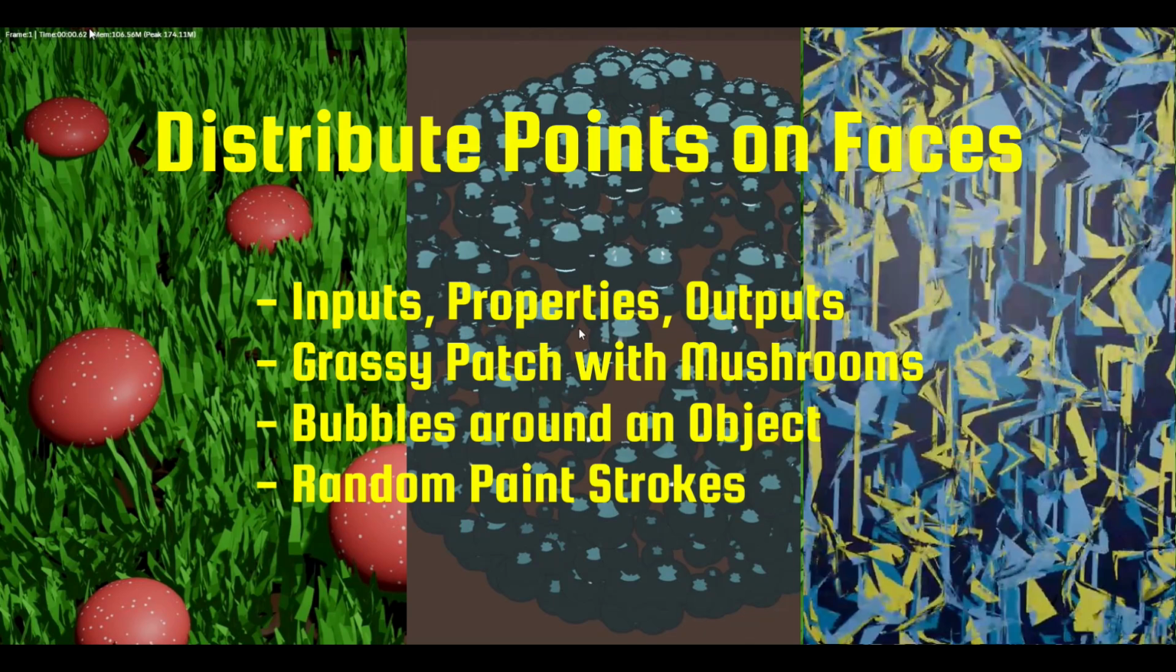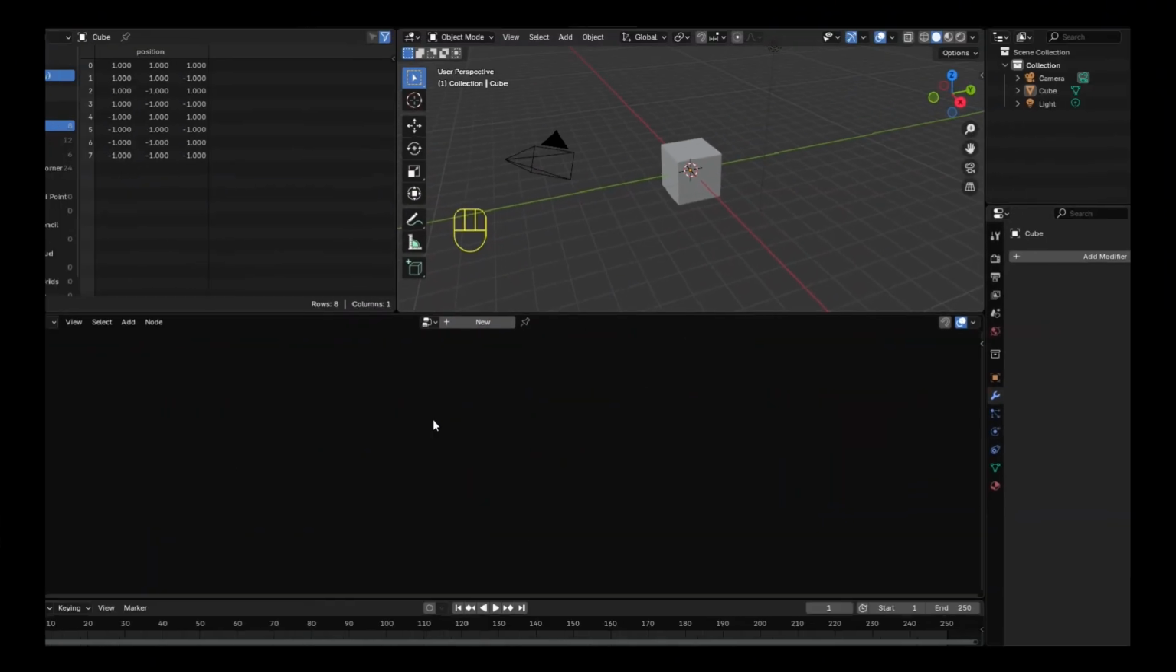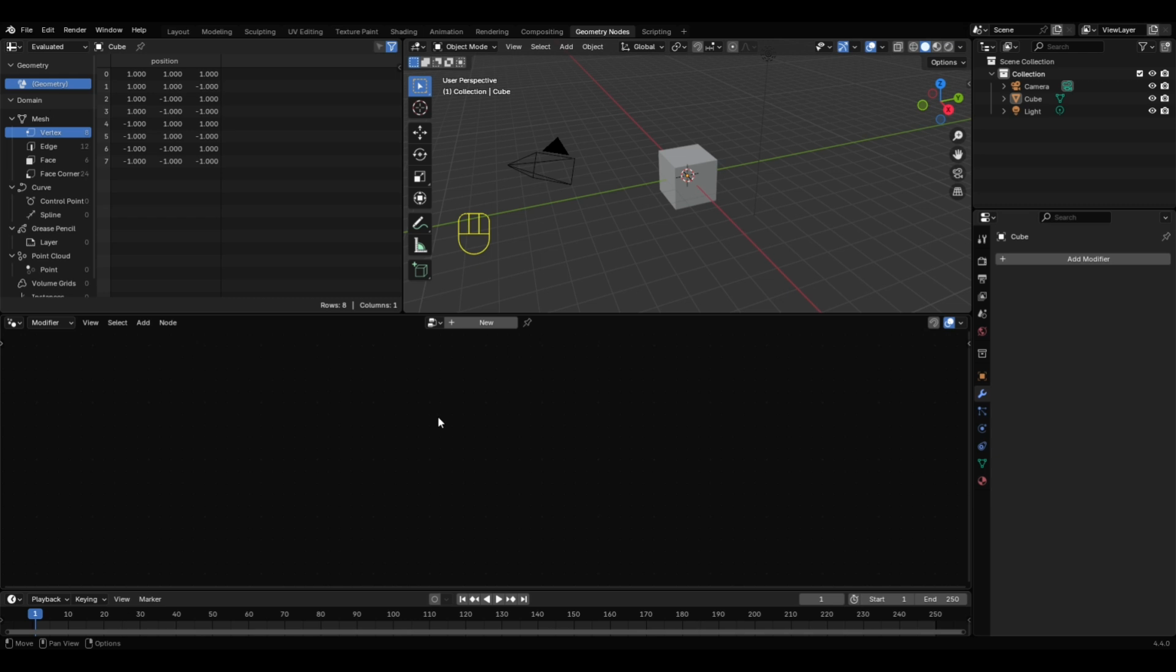We'll create some ground with grass and mushrooms. We'll add some bubbles in the shape of a sphere, which could be added to any shape. And then we'll create some randomly colored paint strokes to create some abstract art. So fire up your Blender and let's get started.